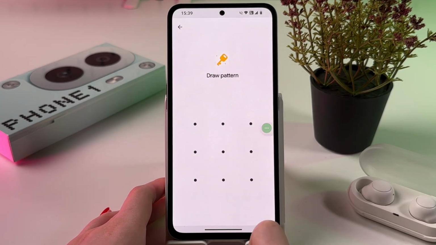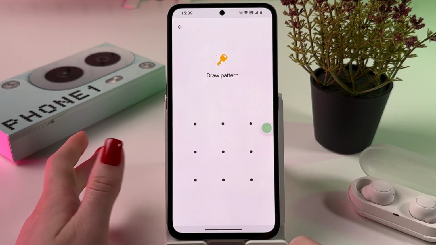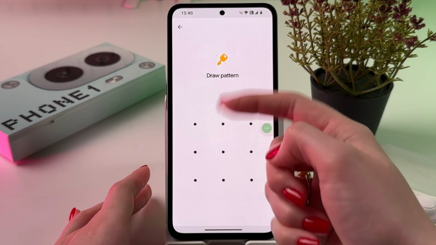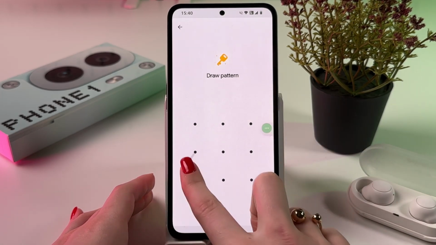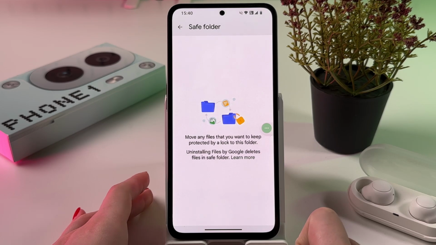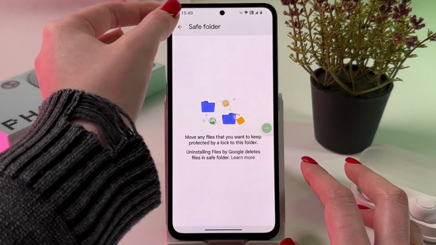So just tap it. And if you are doing it for the first time, you will need to create a pattern or pin code. I created a pattern as you may notice, and now I need to draw it. So we need to connect 5 dots, and yep, here it is.